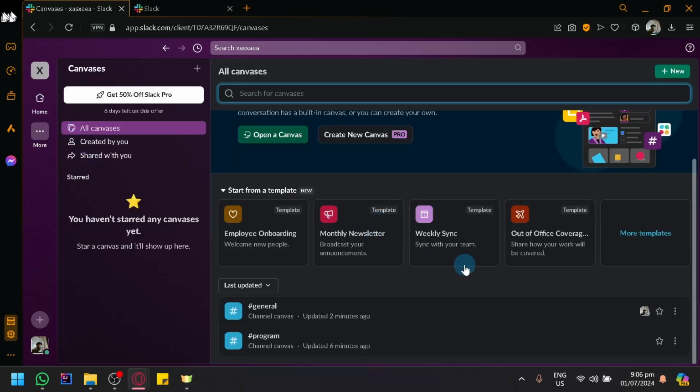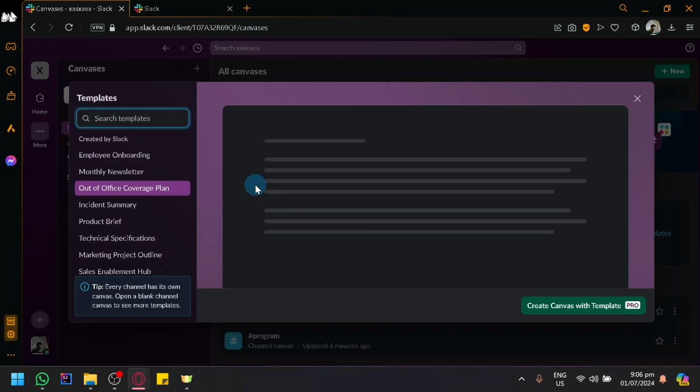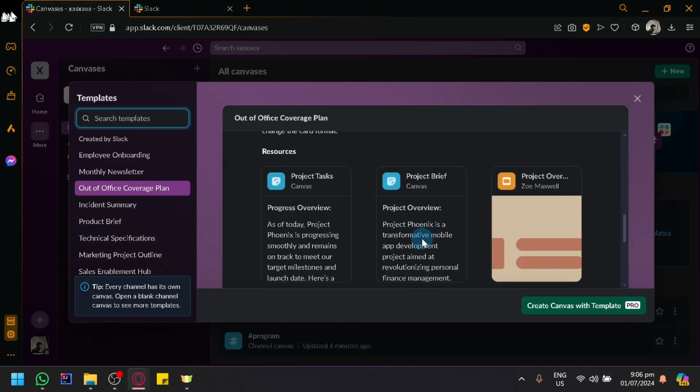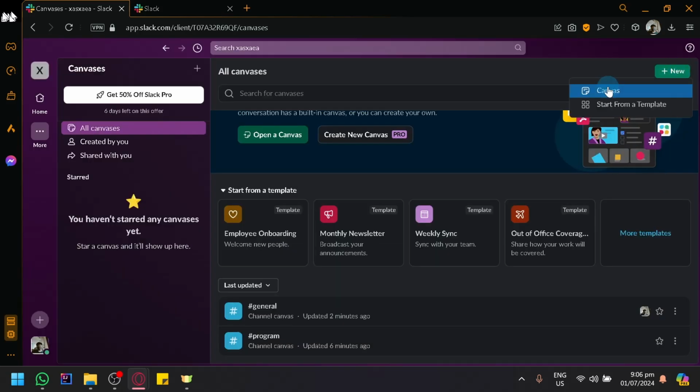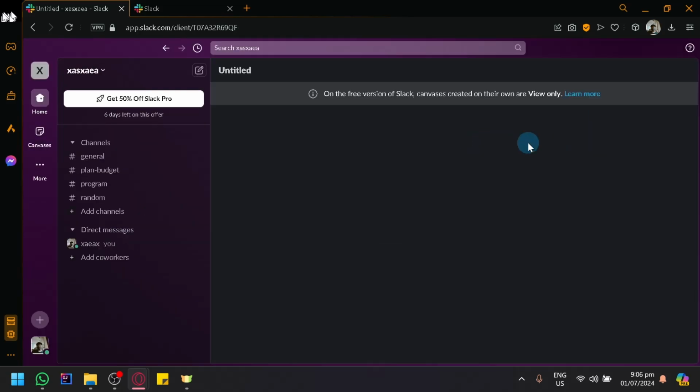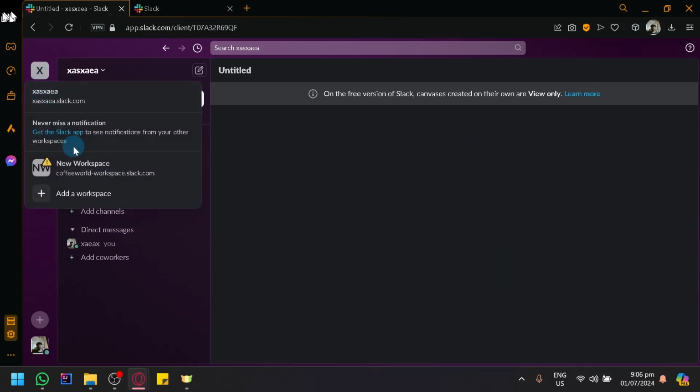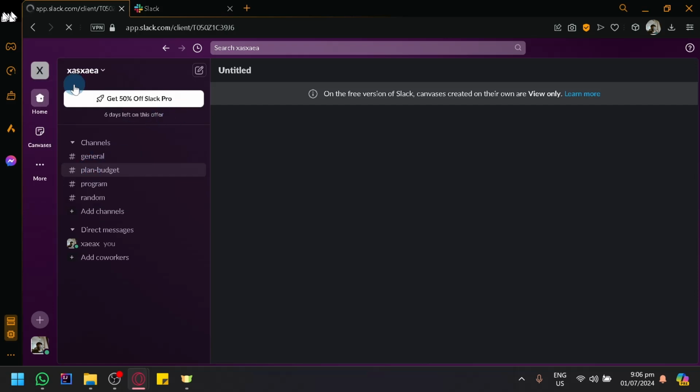There's also canvases over here, the same thing that we saw earlier. There are templates that you could use to make your lives easier. You could create your own canvas, but you could also use other people's canvas. Like for example, this one, out of office coverage, as you can see here. There's a lot of complicated things that you will be able to create. So the canvas that we have just made earlier is actually very simple, but you could create many complicated ones as well.